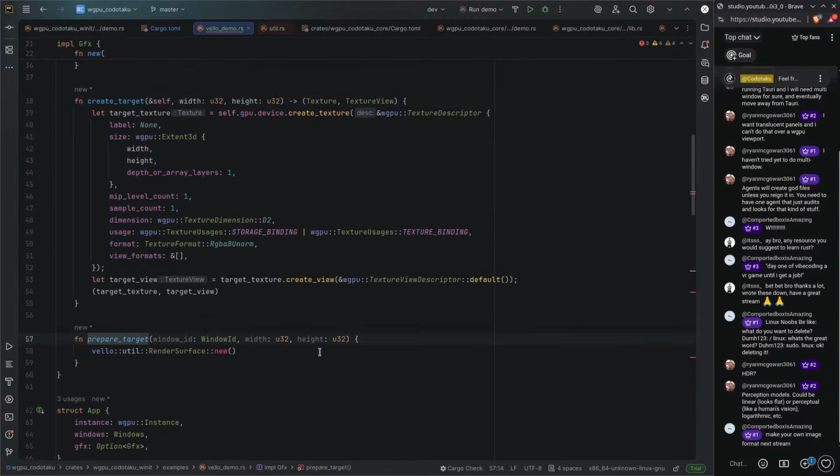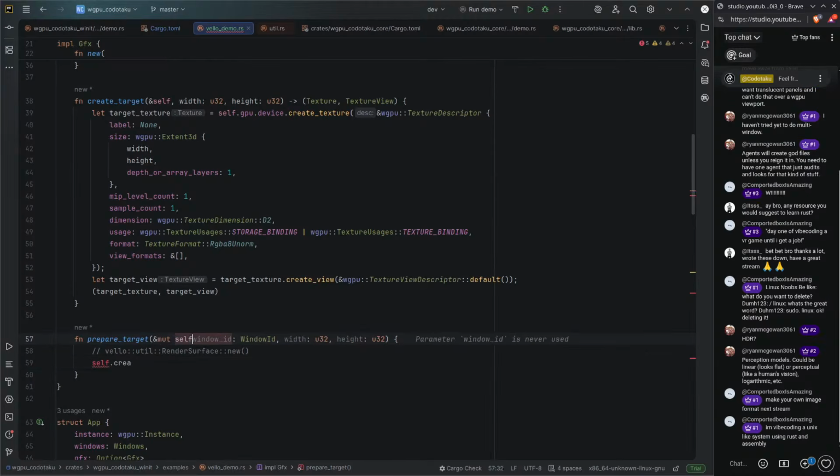And now in prepare target, we're gonna try to do, so let me just comment out this part. And let's just say self.create_target. Mutable self. Okay, and I'm gonna say create target.